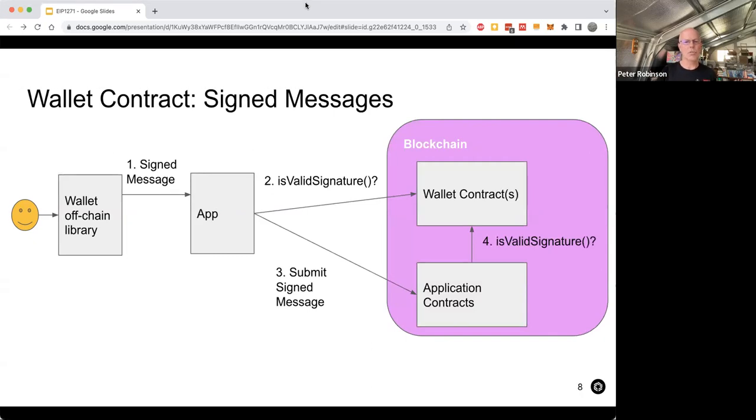Another thing you could do is have a signed message. So you want to do some off-chain message that you use for something, say an auction. You submit an off-chain message that you've signed, and then the application really needs to check that that signed message is valid before it lodges your bid in an auction or something like that. So it's going to go, is valid signature.